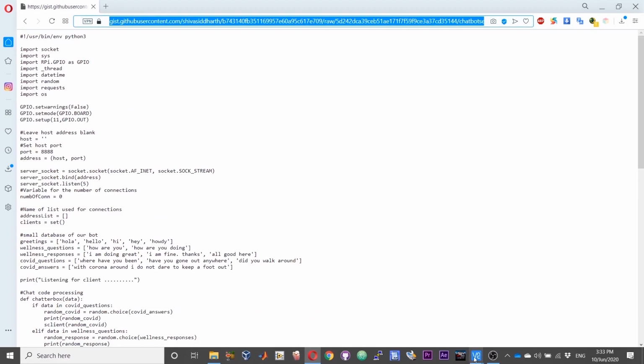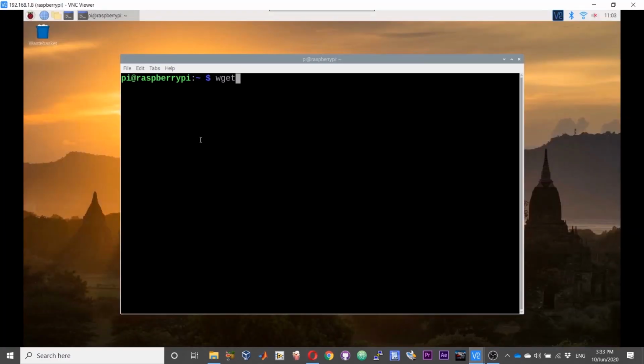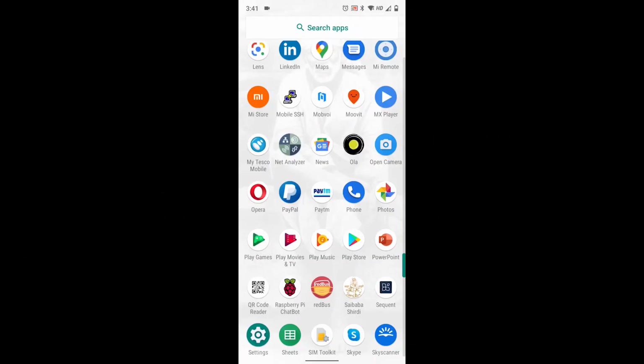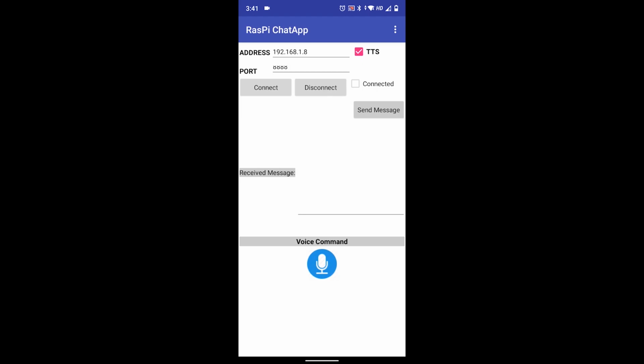Download the Python script onto the Pi and execute it. You should see a prompt that the Pi is waiting for a client connection. Now open the app and enter the IP address and the port details of the socket.